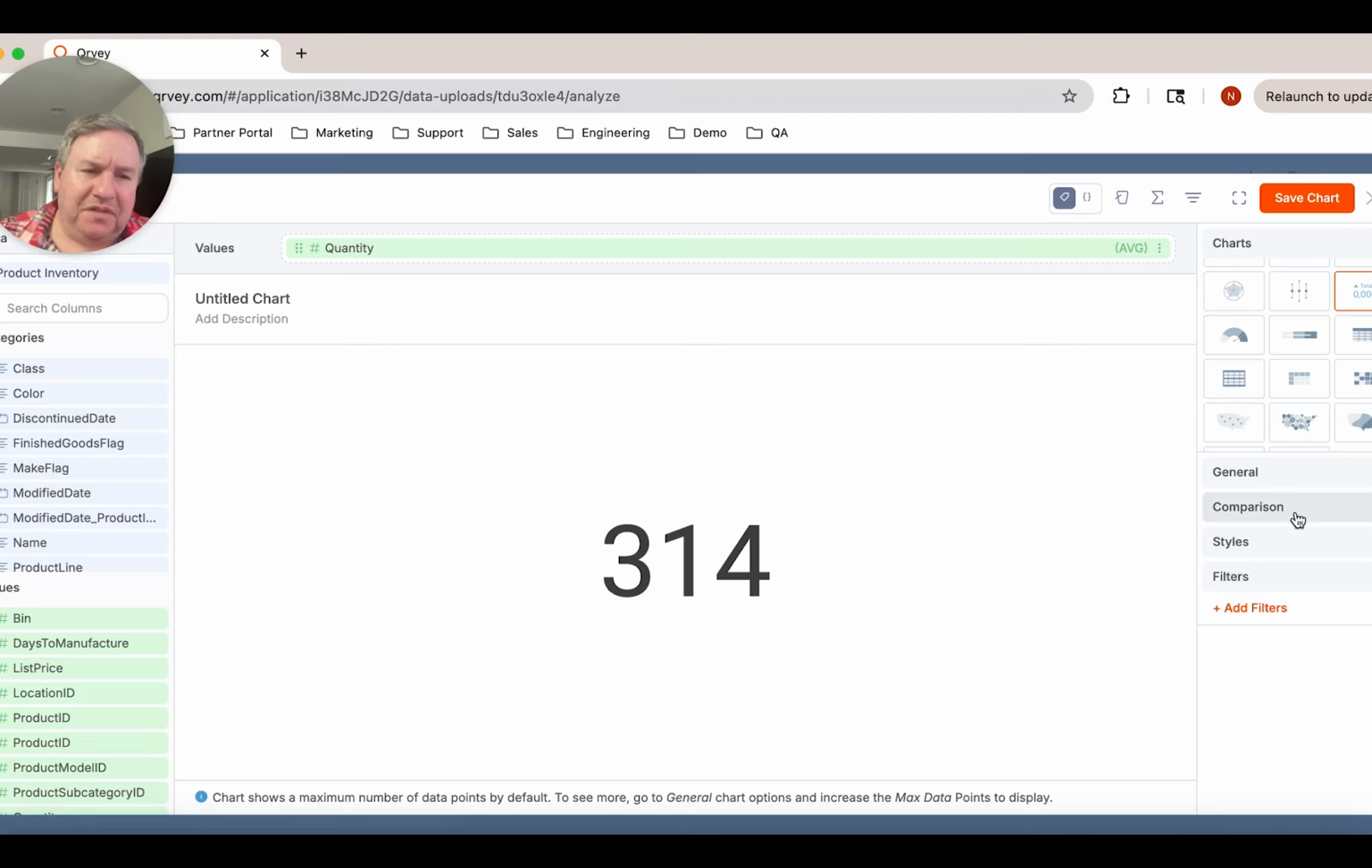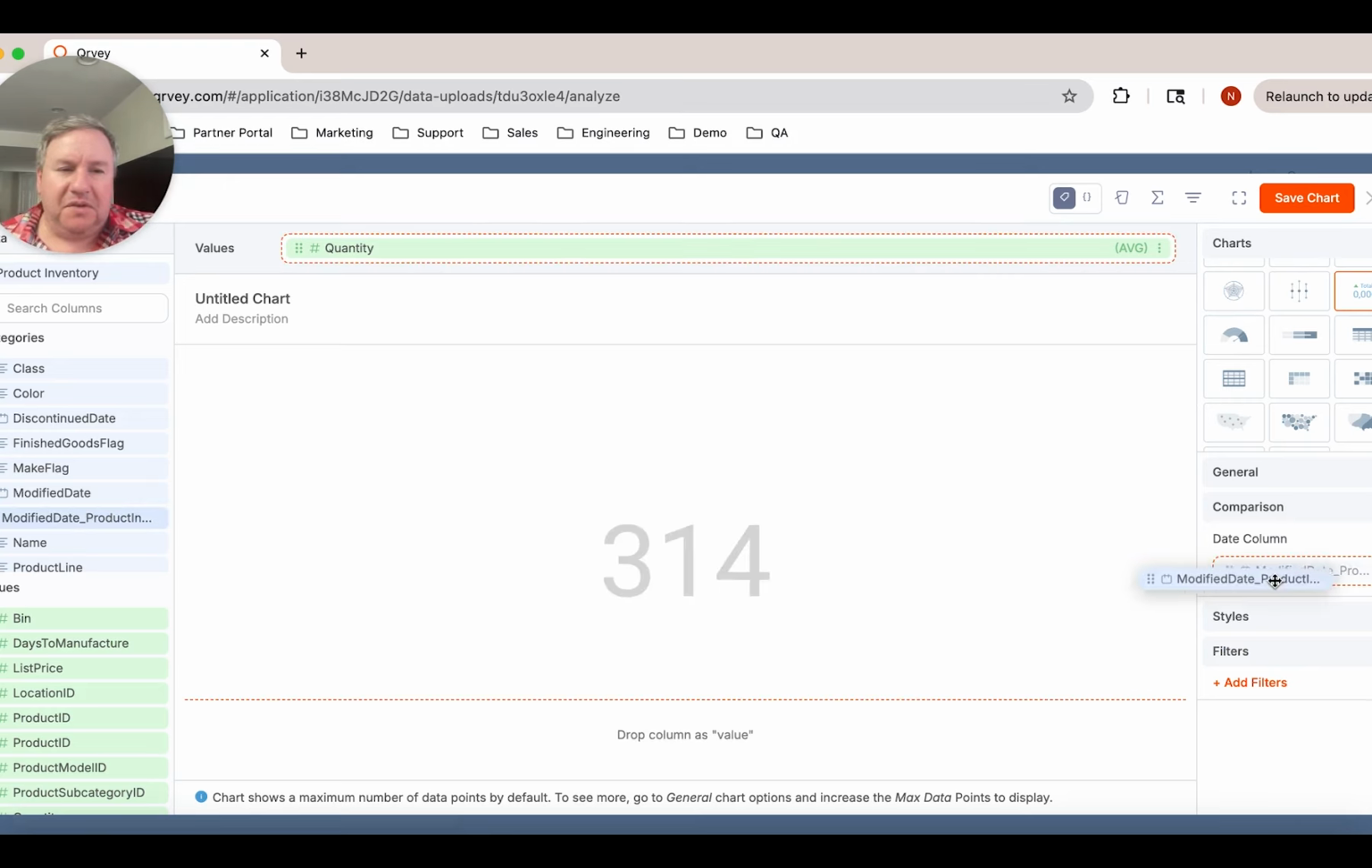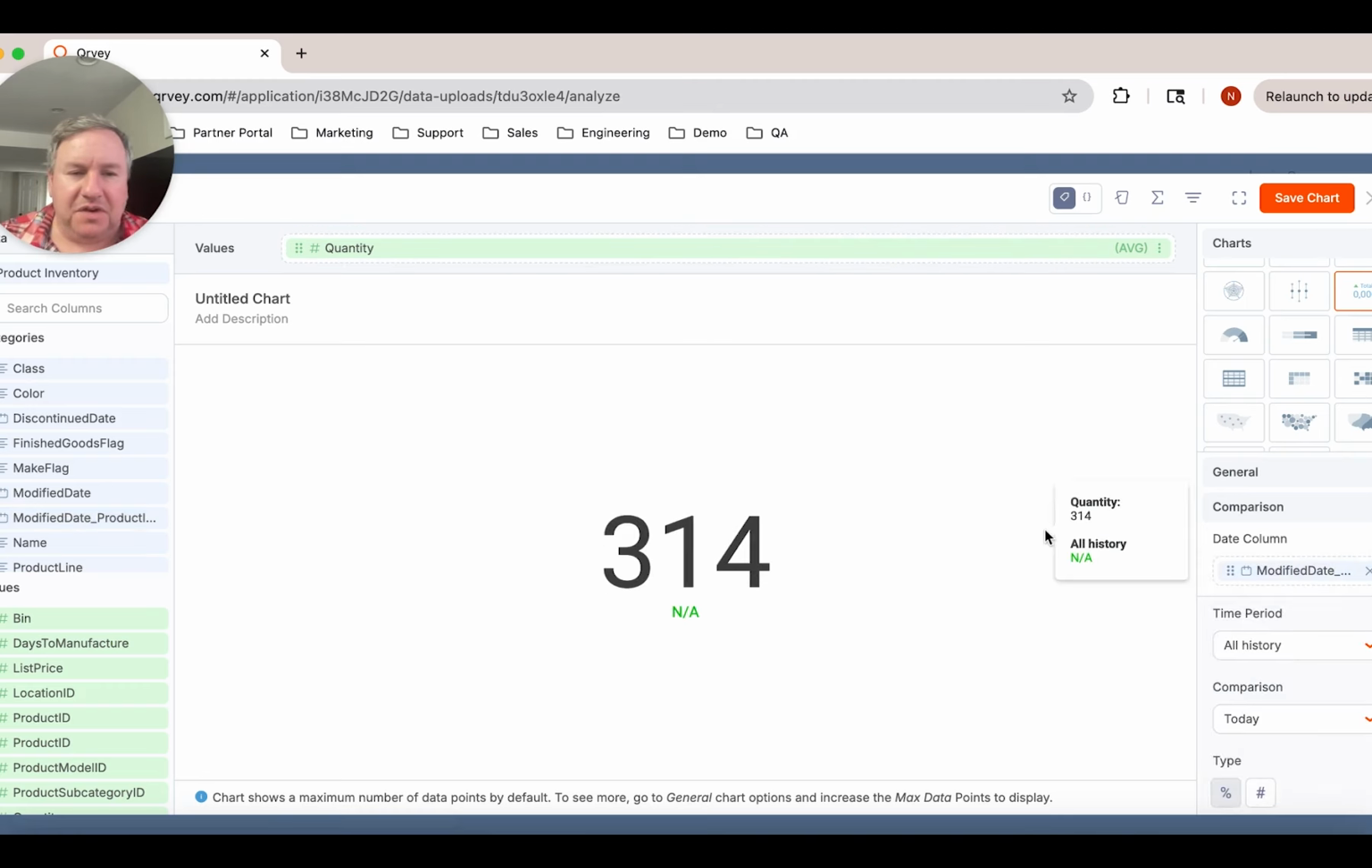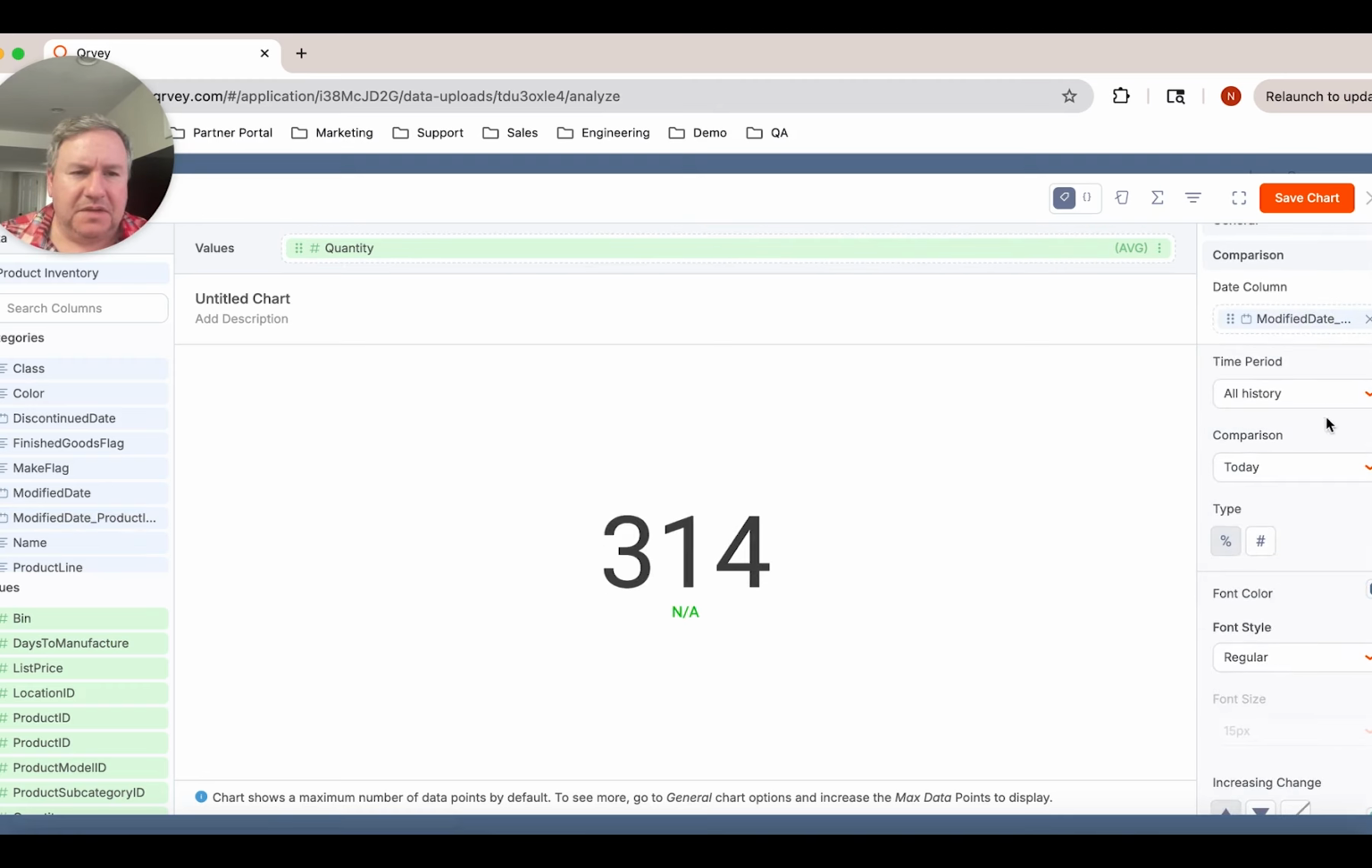So we have a special feature for metric type charts called the comparison. And this is what you should use. And it accepts a single date column. So I'm going to use the modified date for my product inventory. And then I'm going to choose the time period. Okay, I'm going to choose the named period this year, right? So that would be January 1st through today.